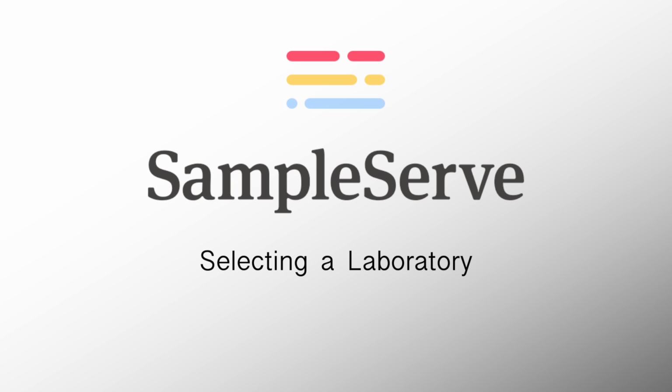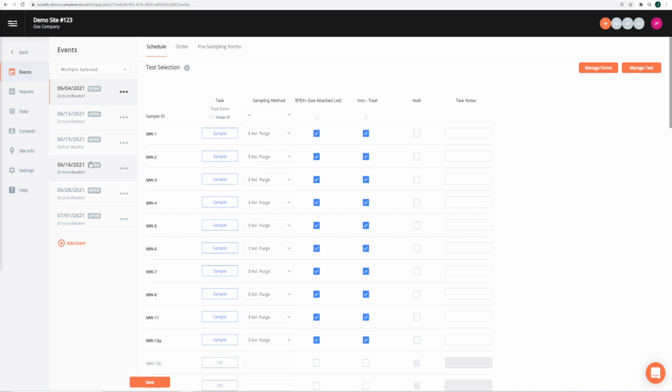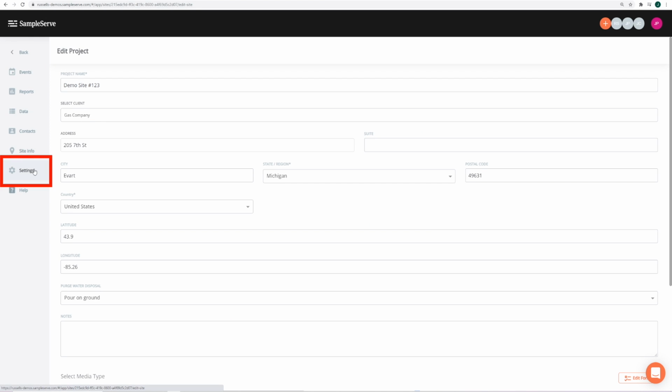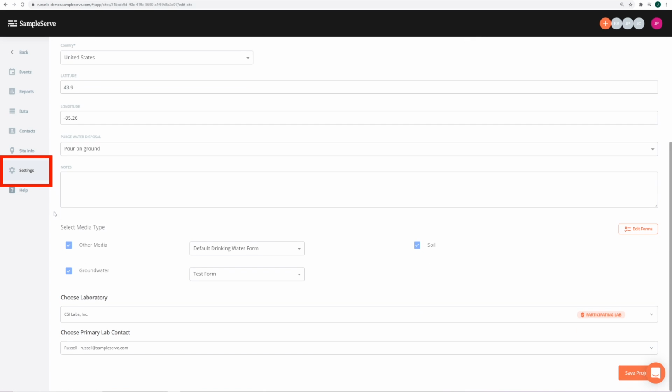In this lesson, we'll go over how to select a lab for your entire project or individual sample event. When you create a project, you'll see on the settings page when you're selecting media that at the bottom of the page you can select your default laboratory right away.